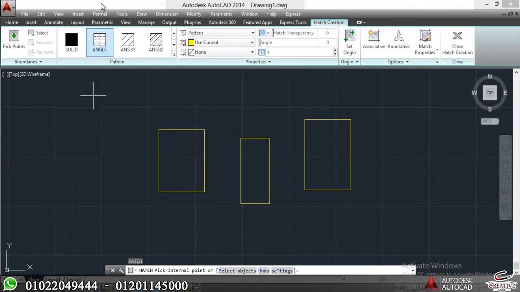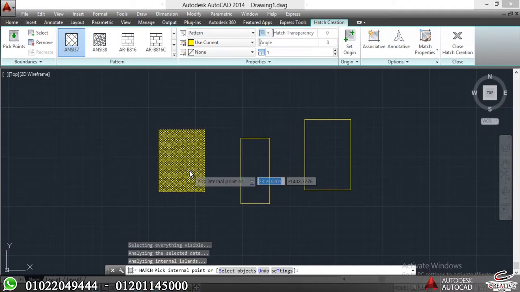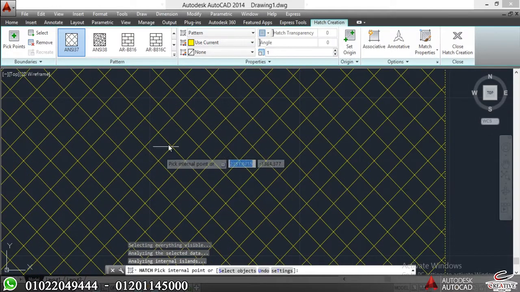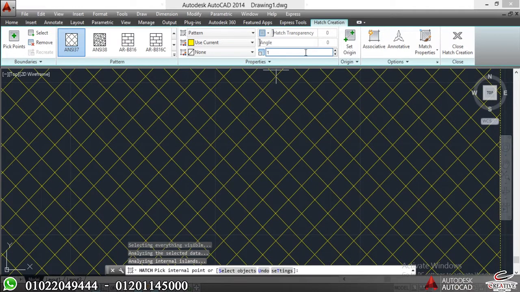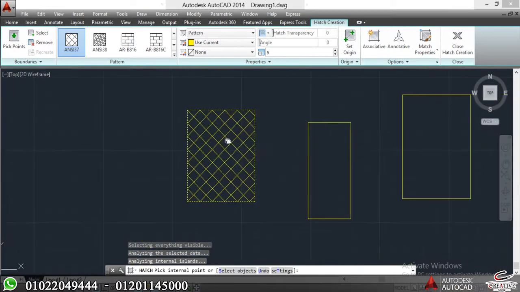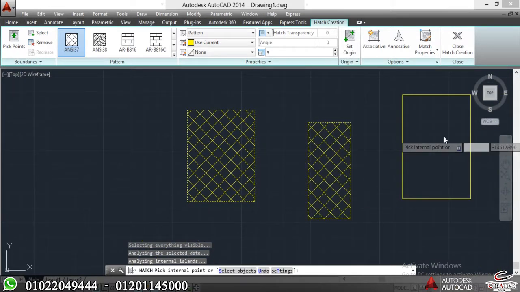Now this ribbon will be showing a hatch creation. First thing, you'll choose the shape of your hatch. Maybe I choose crossing and just click like this. Now as I see, the scale is so small. How could I enlarge it? We can do it from properties, then hatch pattern scale. I can write it like 5, enter. Now it's 5. Okay.